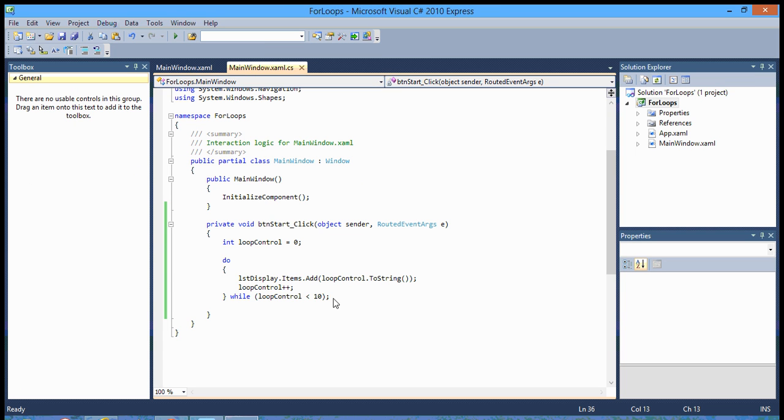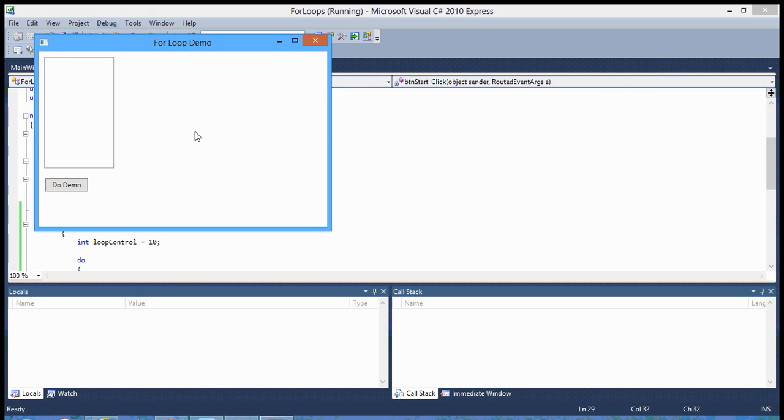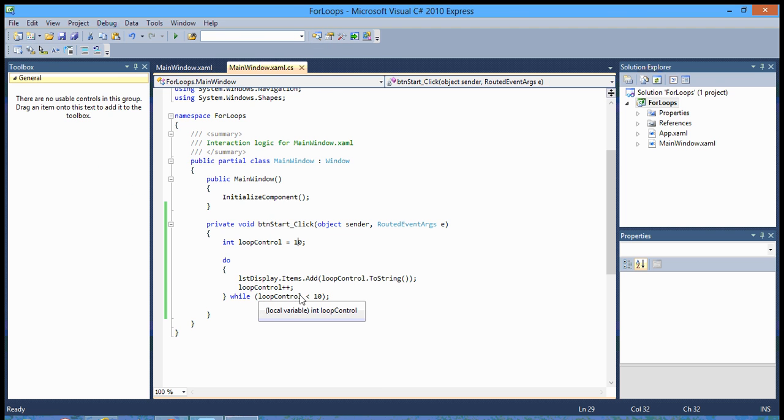Now there's one tricky part about checking at the bottom. When we check at the bottom, it always runs through the loop at least once. So even if we set this loop control value to 10, we're going to see that it's going to run at least once. In this case, it prints out the 10, and then it stops because when it checks at the bottom, loop control is greater than 10.